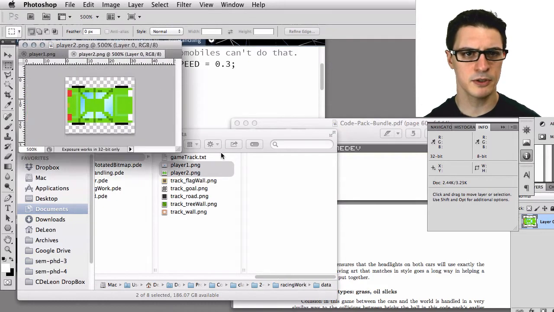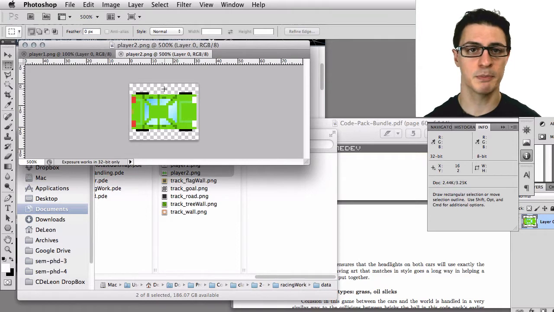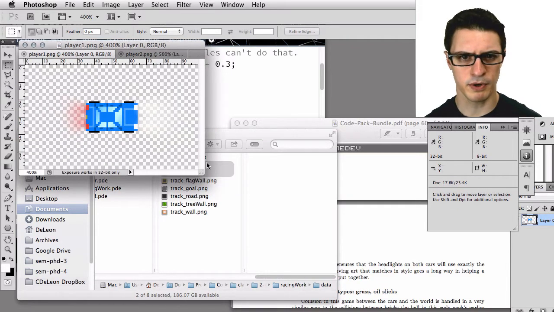But see, if we zoom in on player 2's car, we'll see where it's cropped. Of course, the checkerboard means transparency, pixels that don't get drawn. Whereas player 1's car, it's got a much bigger margin around it.